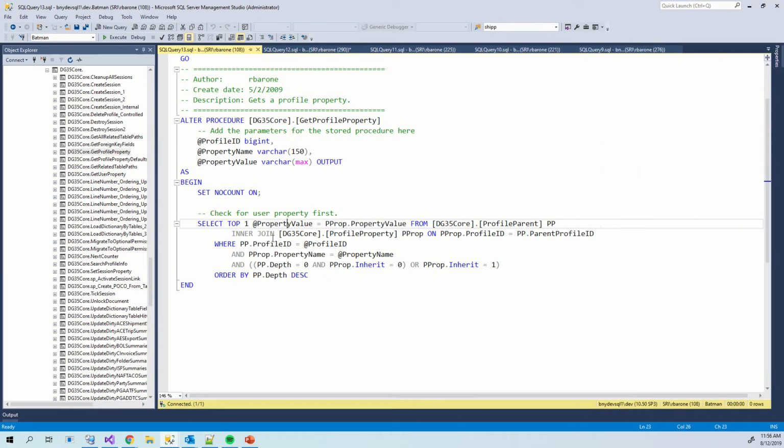which joins in the profile parent, because it's always looking backwards to its parents, and then it's looking for the profile property. And if it's inheriting, then it's pulling in from the entire chain. It looks for depth of 0 if it's not inheriting. If it's inheriting, it doesn't care, and it's going to order by the depth. And that's the reason why it selects top one.